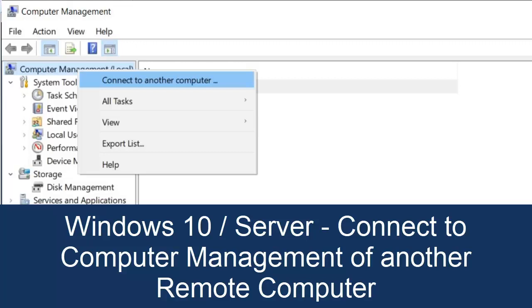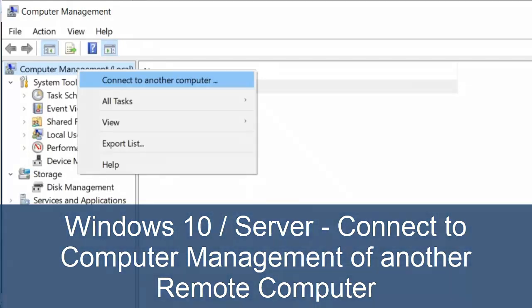Today I want to show you how to connect to a remote computer management. So let's say you want to restart a service of another computer, or you want to view some other information like looking at the local group or local users group on that device, and you want to be able to connect to the computer management of that device. So how do we connect to that device?